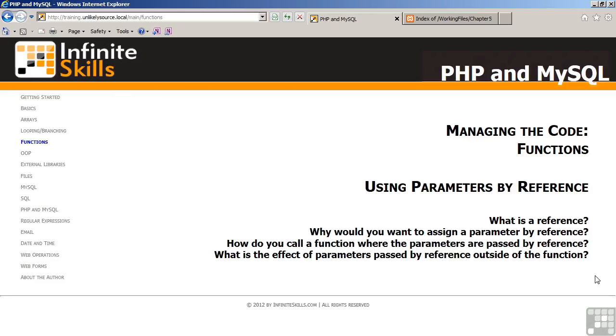This lesson discusses using parameters by reference. Topics include: what is a reference? Why would you want to assign a parameter by reference? How do you call a function where the parameters are passed by reference? And what is the effect of parameters passed by reference outside of the function?